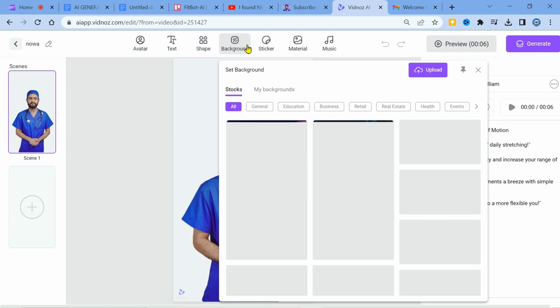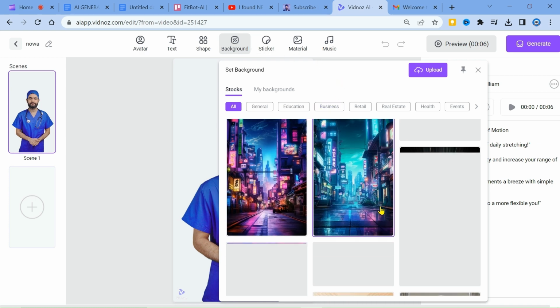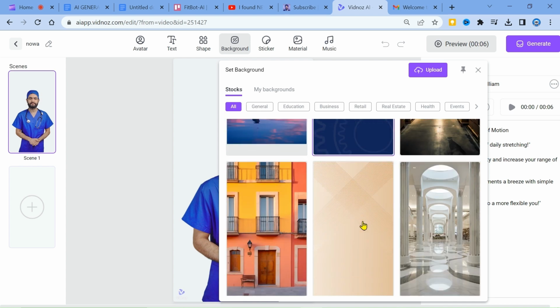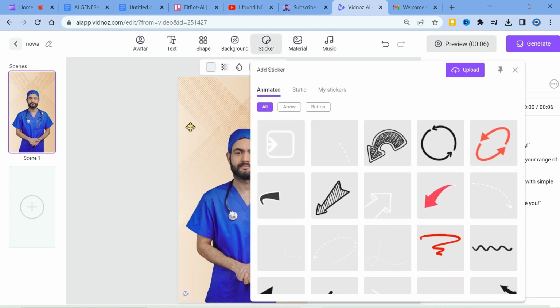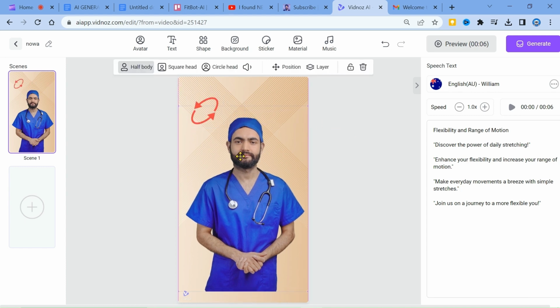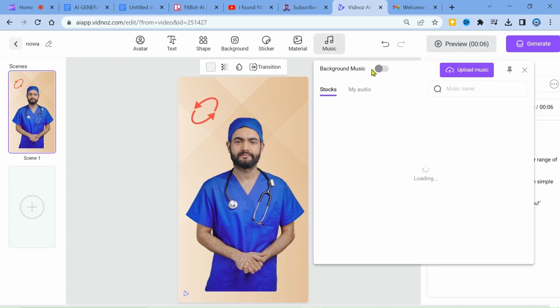It's a good practice to add an appropriate background, and you can find better options in the materials section, including stock footage from Unsplash. You can also add background music to enhance the video.